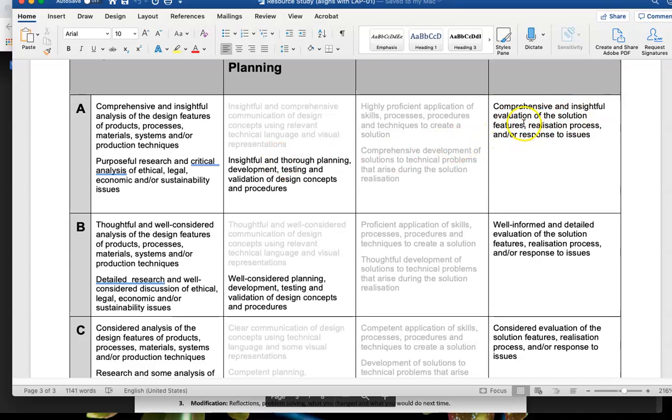Comprehensive insightful evaluation of the solution features, realization process and response to issues. So this ties into both. That's why there needs to be some flow of ideas between part A and part B, and then also linking into your product solution, your major product solution at the end, because in that document you'll actually reference 'as investigated on page blah blah'. So there needs to be a tie between the two.